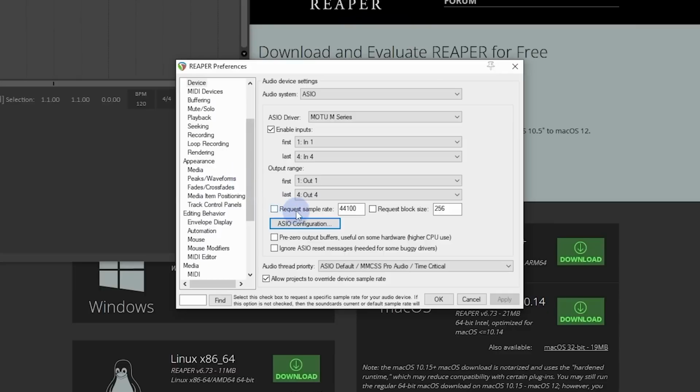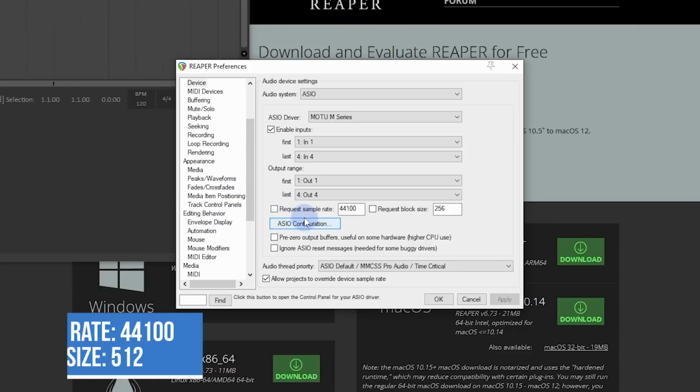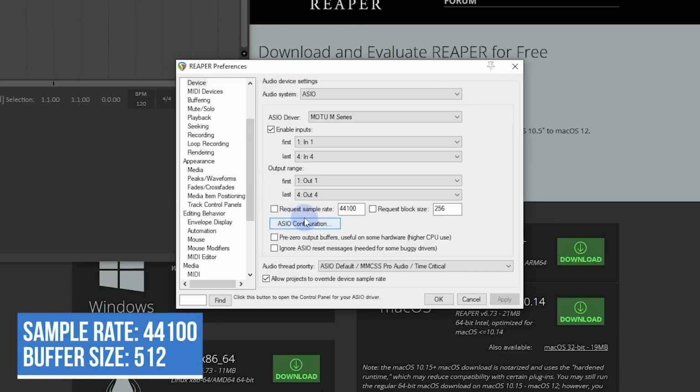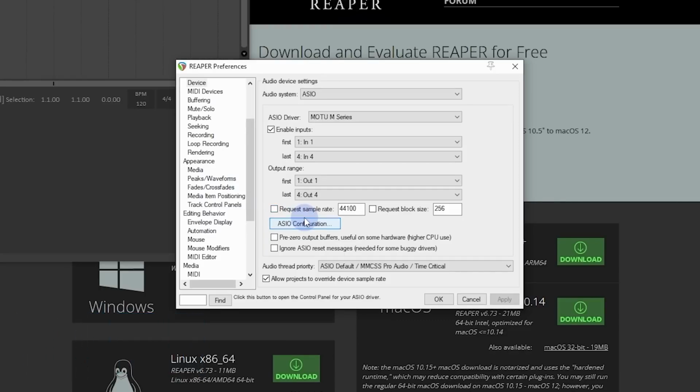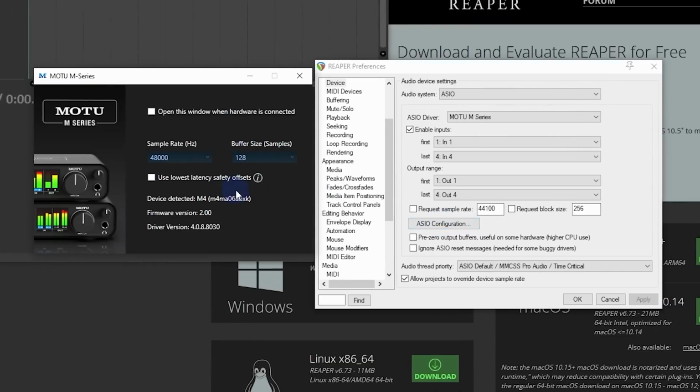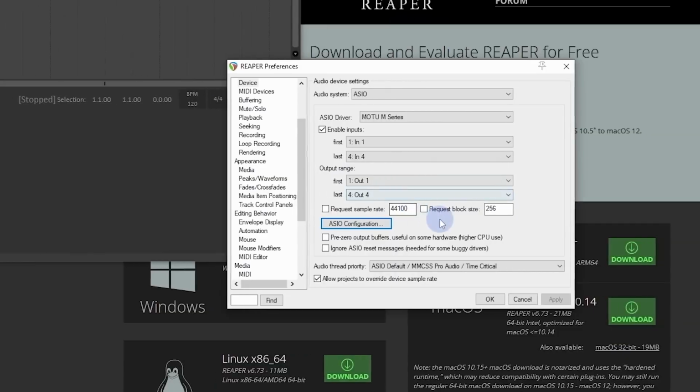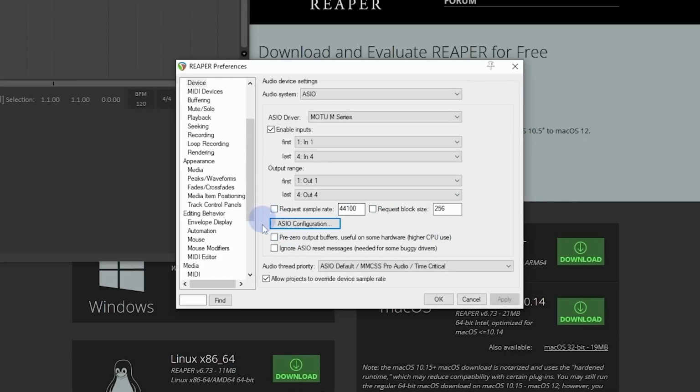If you are unsure of what to use, you can set up your audio device to use 44,100 hertz as a sample rate and 512 as a buffer size. As long as you set that up in your ASIO configuration, in other words, whatever software came with your device, you don't really need to click this button to request a sample rate or a block size. So I'm going to leave all of these options unchecked.